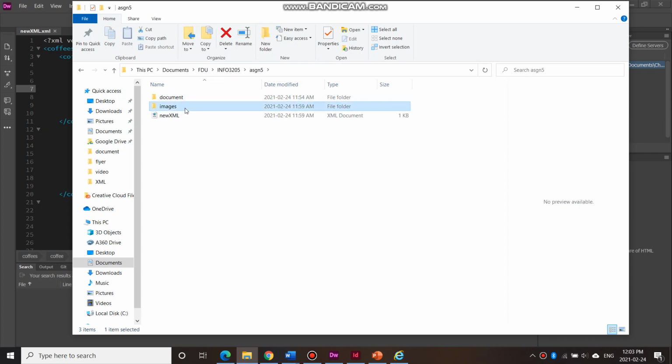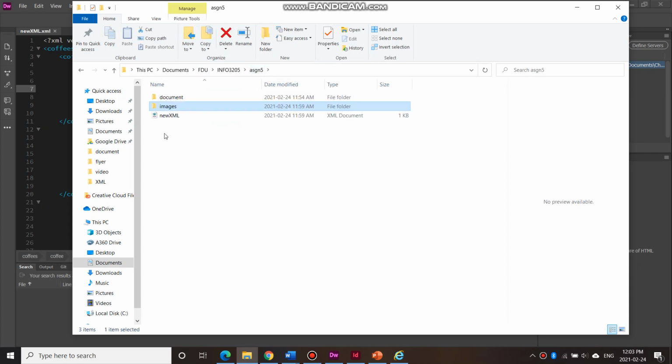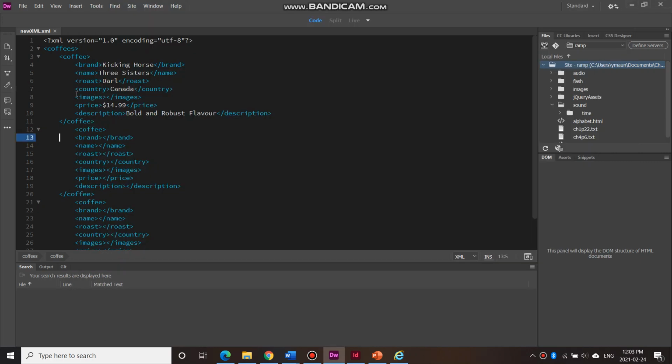So after you have your images here in your images folder, assignment 5, you're now ready to go back to your XML document, and let's go over here to images. Okay, first of all, I like to change that. Instead of images, I like it to be image. Okay, and then it will be a href, and oops, so it'll be a, here, let me just paste that for you.